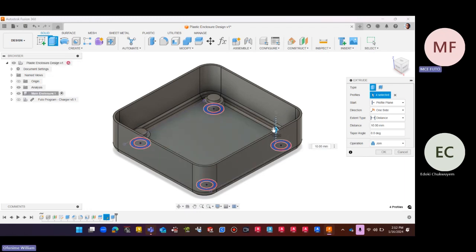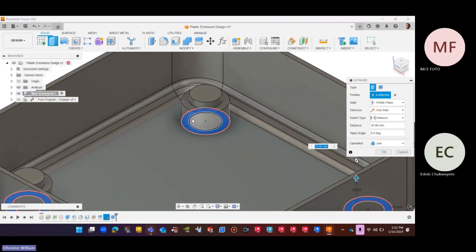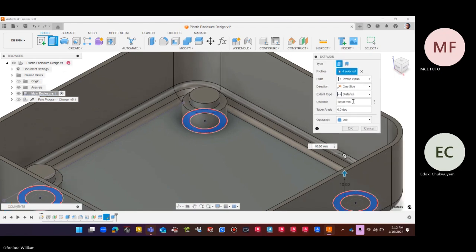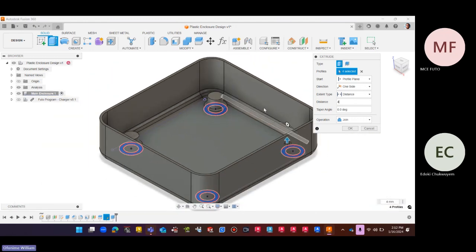All right, so pull this all the way. Remember, I said it's reinforcement, so we won't take it too much. We'll basically say 2.5. Okay, sorry, 4 mm. Okay. Also do a join command.